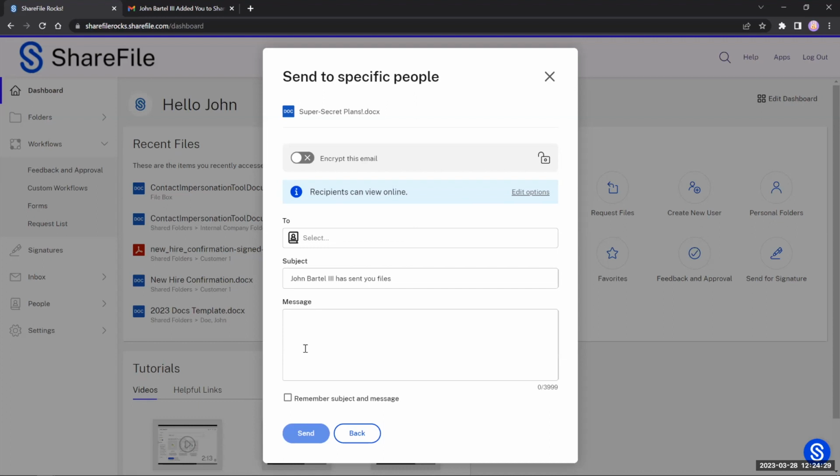So instead of using the link, if I clicked on the send to specific people, a couple options to be aware of is we do have an encryption option. Remember, your data at rest and in transit is already encrypted. This encryption option, if you do see it, allows you to encrypt the body of the message.